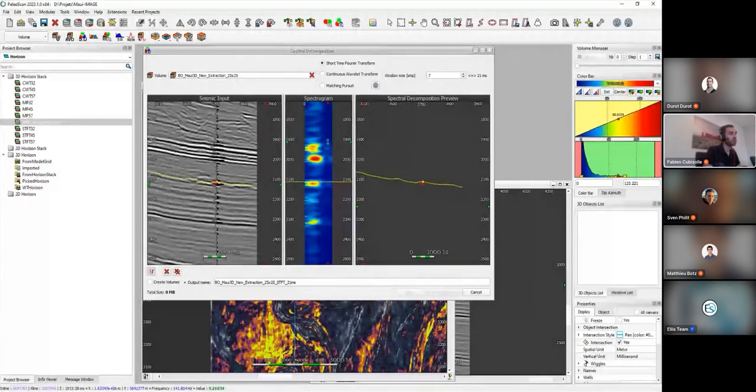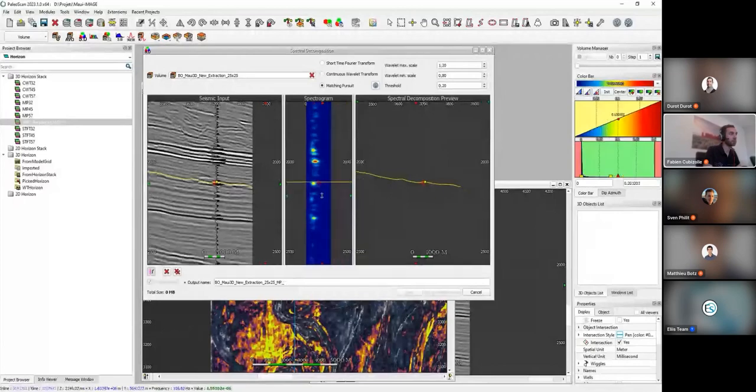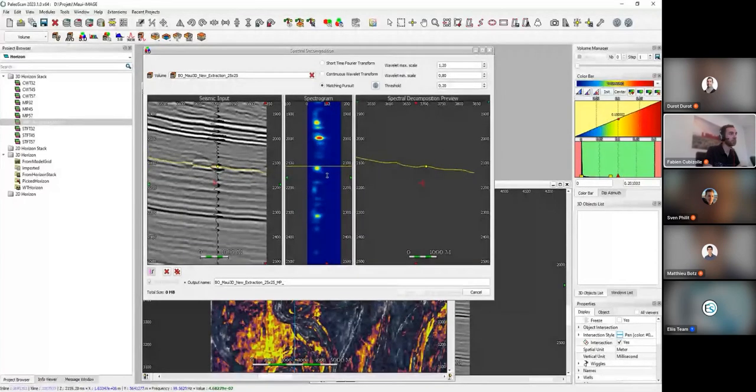Here, for now, the spectrogram is computed from the Fourier transform, so I can change the window size in order to change the resolution of the spectrogram. I can select another algorithm, which is the wavelet transform, for example. And also I can select the new algorithm available in 2023, which is the matching pursuit. So here we have the spectrogram computed from the matching pursuit.